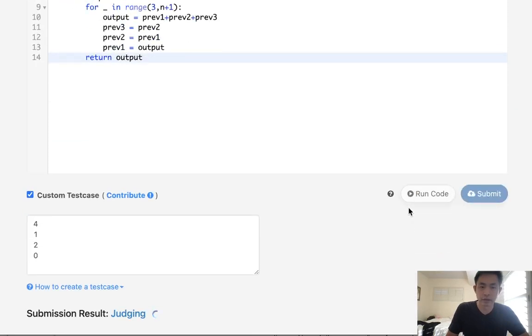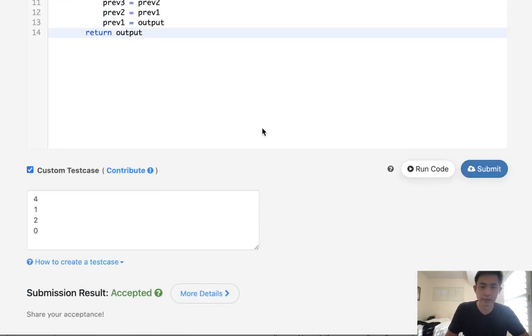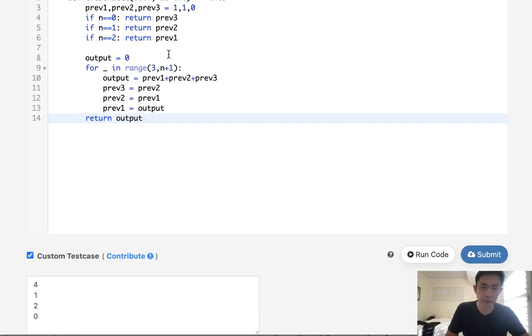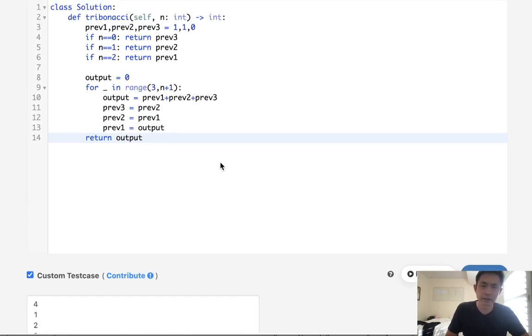And this should also work. There we go. Accepted. So this is also O of n time complexity, but we use constant space. But really, just because our n is so small, I don't think it makes a big difference.